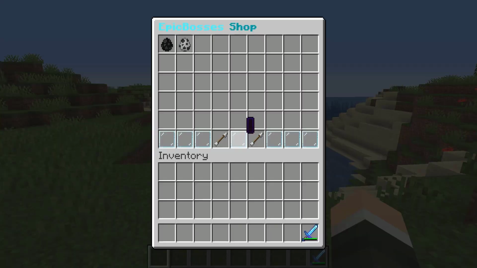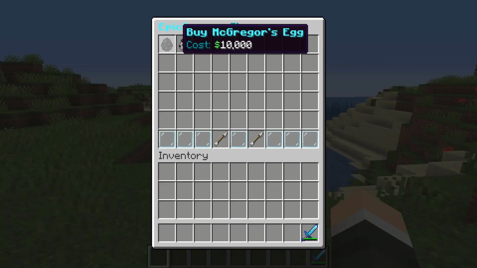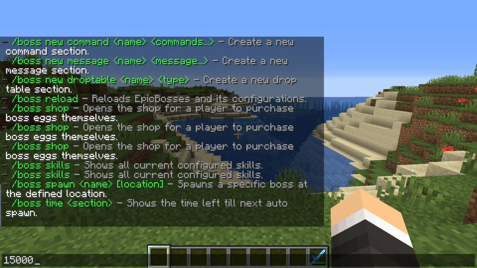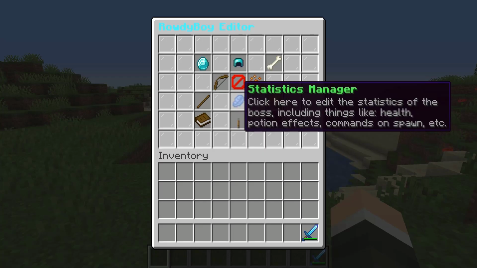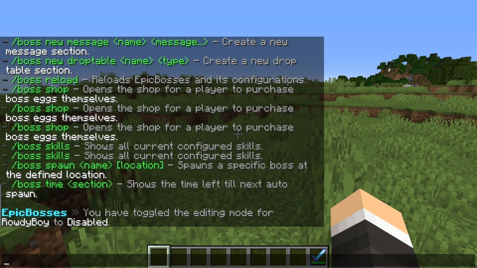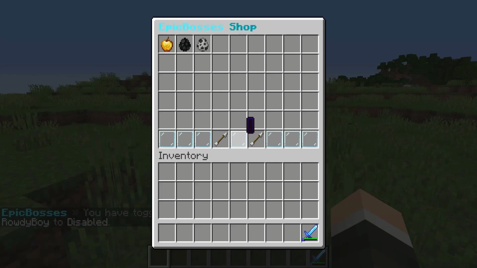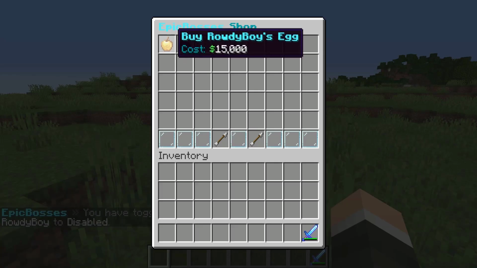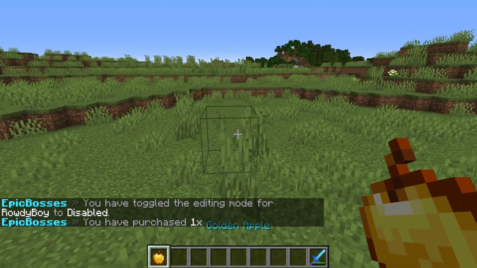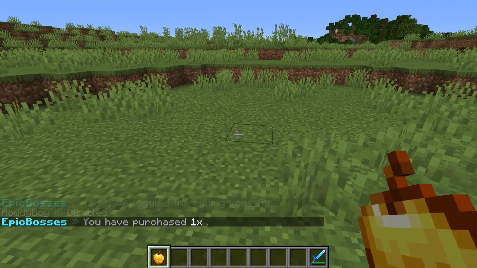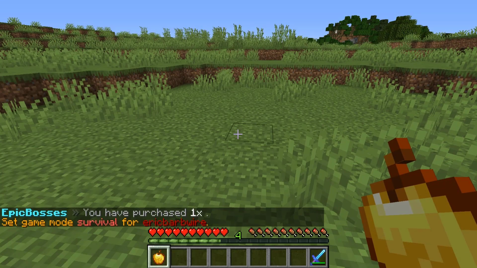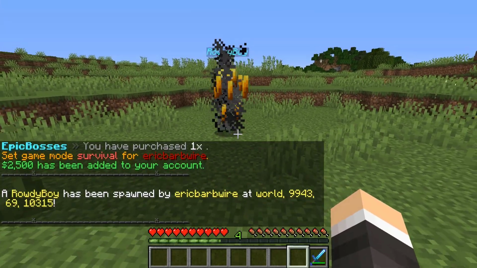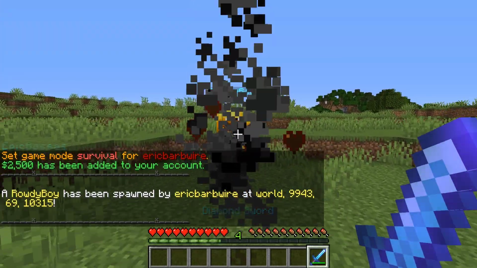So if we were to enter the shop, as you guys can see, we have 2 spawn eggs in right now. We have to set editing off, and now we are able to see Roddy Boy. As you guys can see, we set it in as the golden apple, and we can go ahead and spawn in Roddy Boy right now. Bang, he's in, and we set him as a blaze.